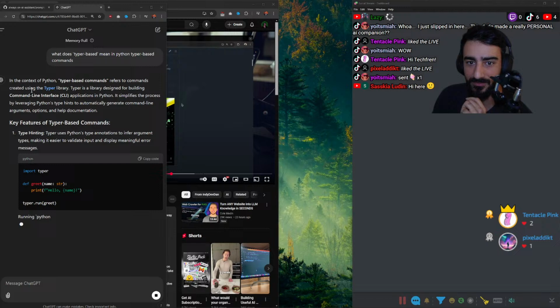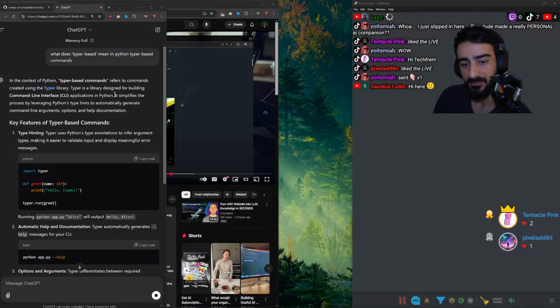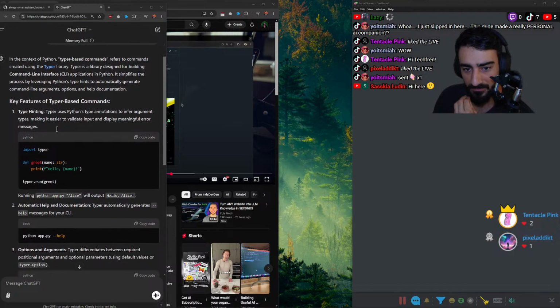Typer base refers to commands using the Typer library, which is a library designed for building CLI apps. Huh. Typer uses Python's type annotation to infer arguments. Typer.run.